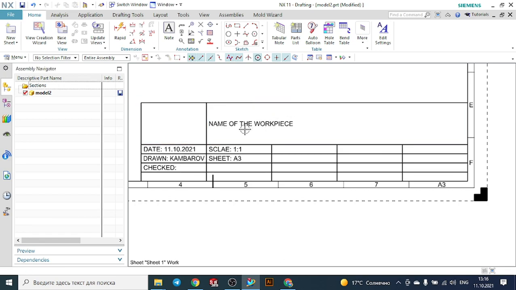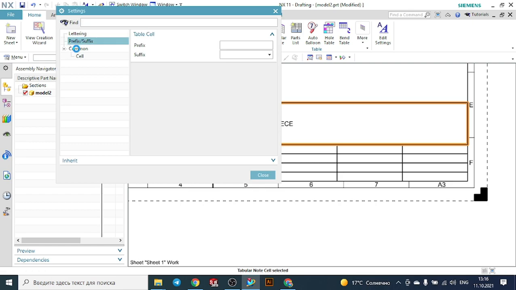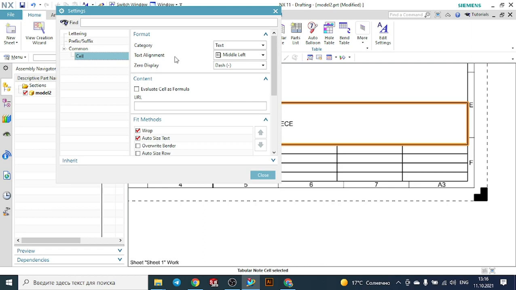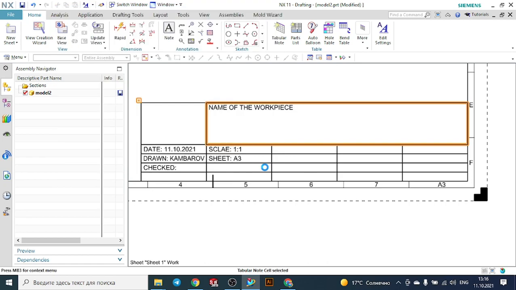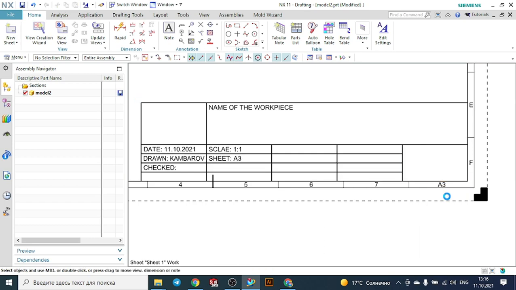In this case, in order to locate the letter, select this cell, go to the settings, and here select the common, go to the select, and here you can locate, for example, top left, top center, and so on. Let's select top left, so it will be located here in the top left. You can also merge the columns like this, merge the cells and so on.